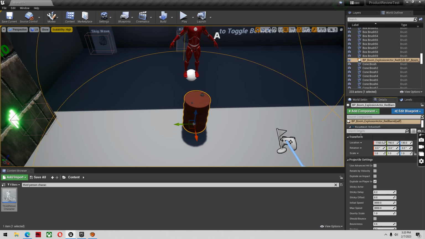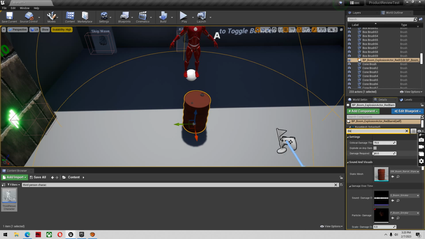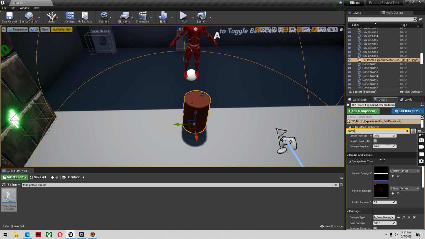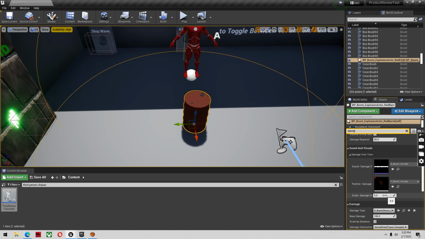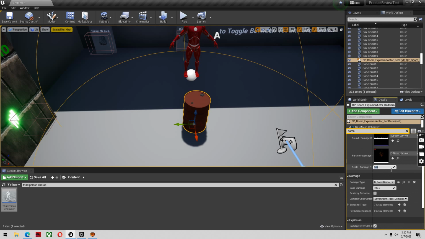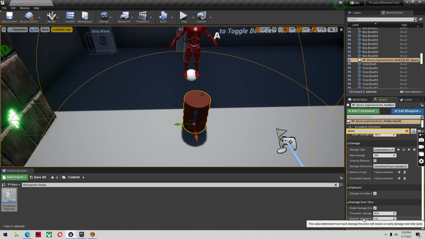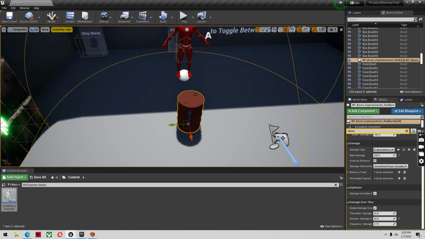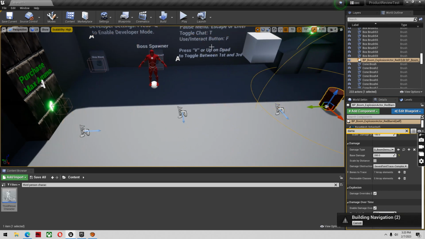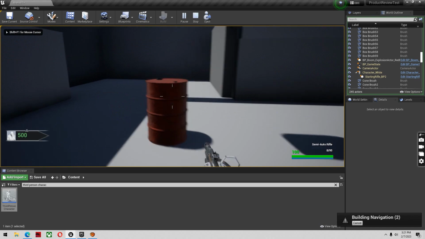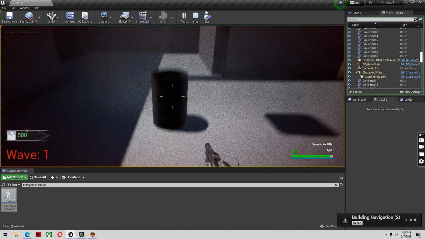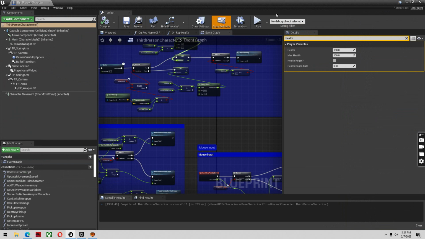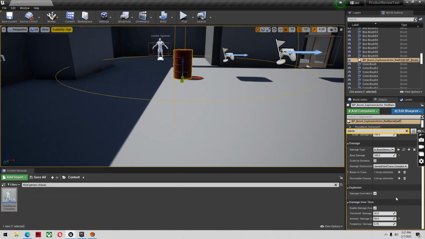Details. Damage. Damage over time. Base damage. I'm going to put this up to 100 just because. 200. Put this up to 50. I just want to get this hurting everything in its path. So first I'll test it on myself. It doesn't seem to really modify the damage. I'm sure I'm doing something wrong because I haven't used this before.